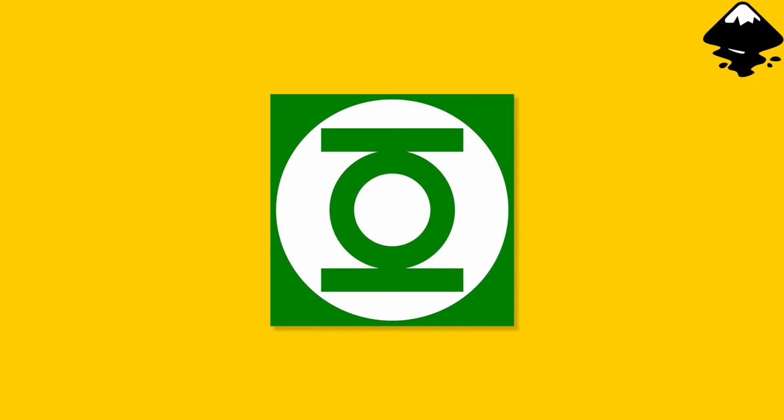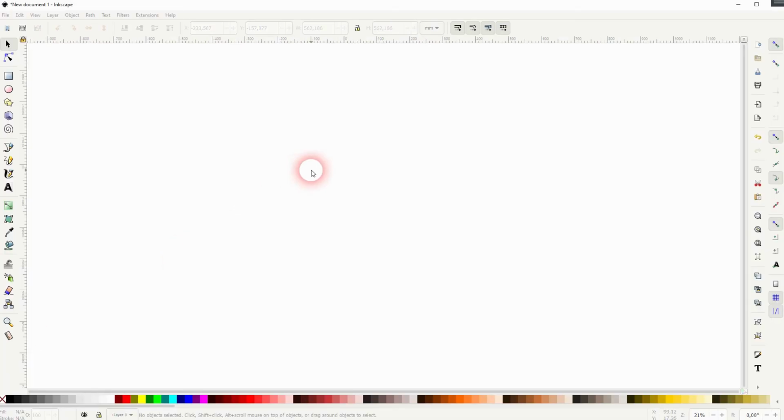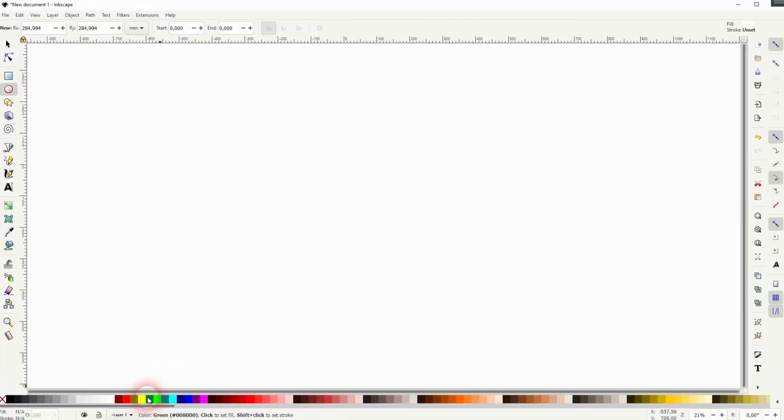And we're back to learning Inkscape, and this time I'm going to show you how to create a Green Lantern inspired logo design. What we need are the ellipse tool and the rectangle tool. Let us first create a circle.